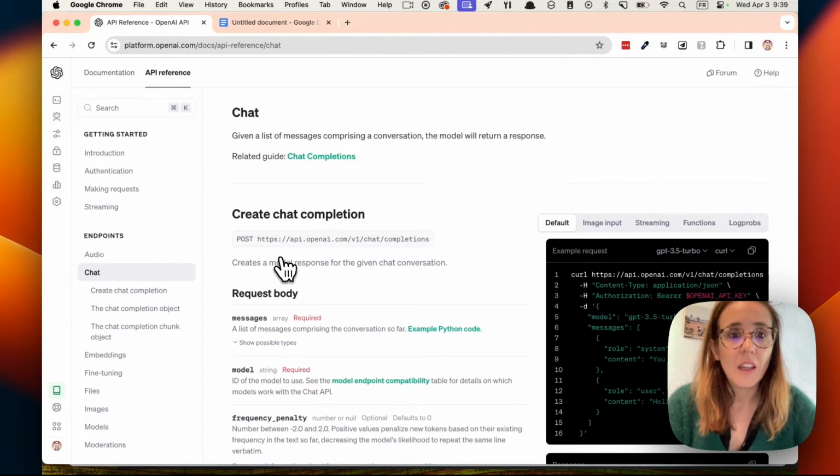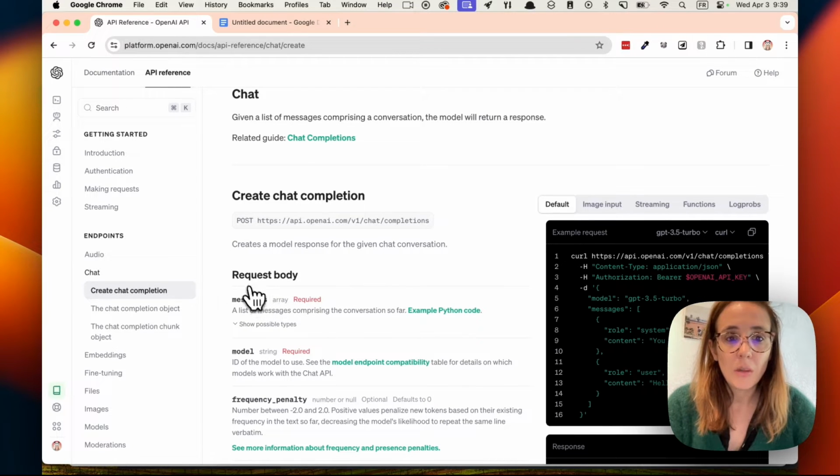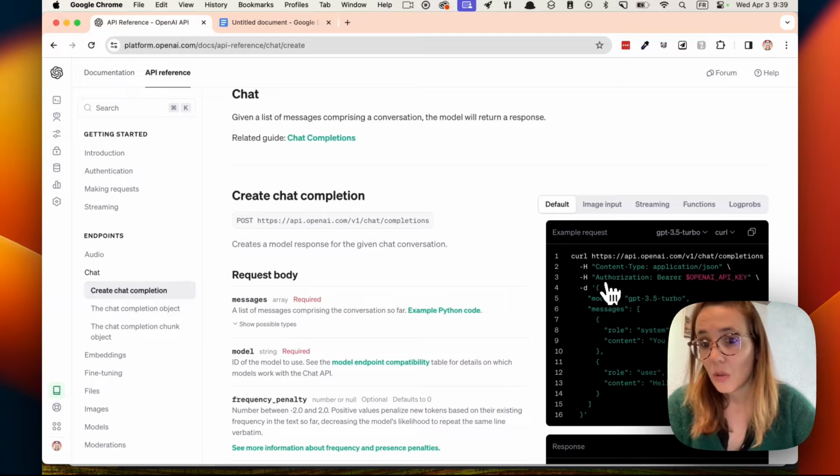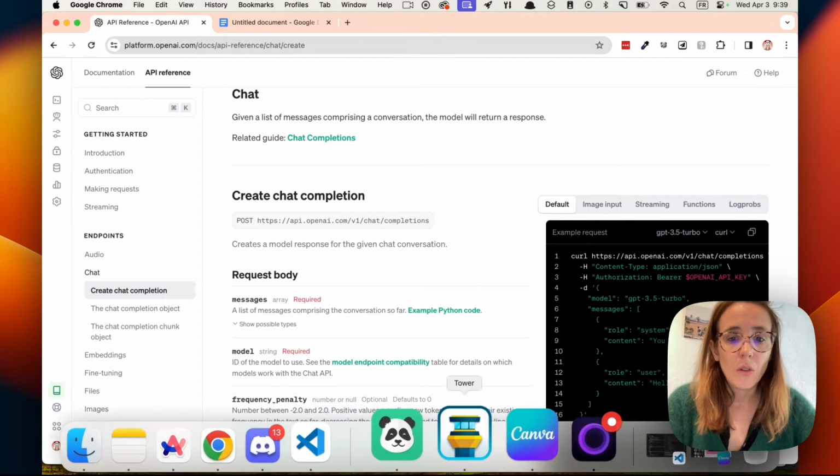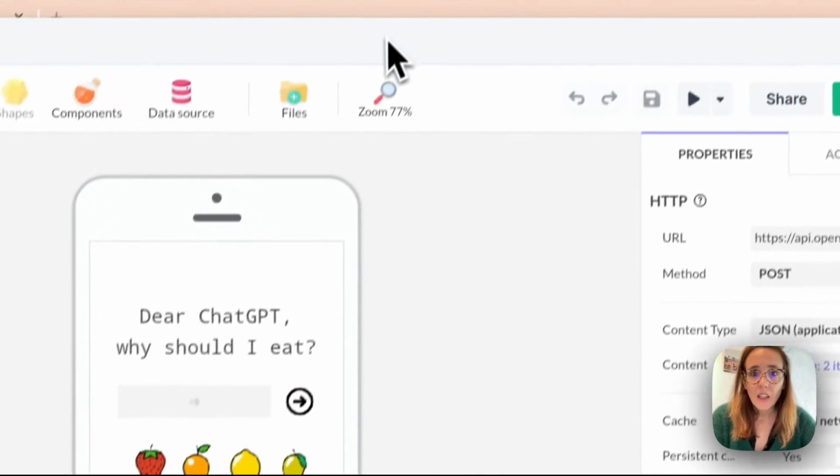Here you get the post and the URL you need to use, and also some information about the request body in terms of messages, model, and everything you need to use. You can see also here that you need to use an authorization with the bearer and API key, which is the personal information. So let's have a look here.